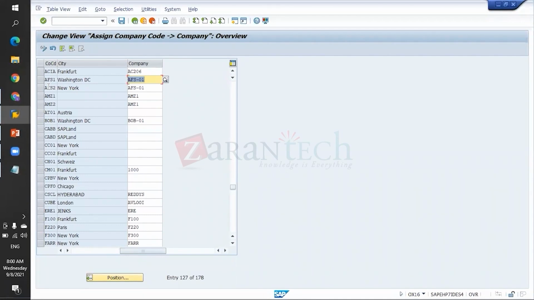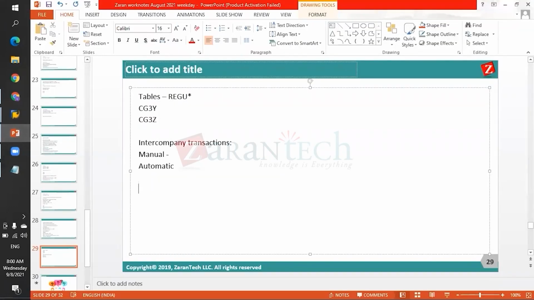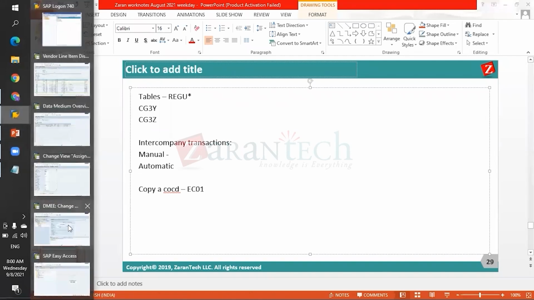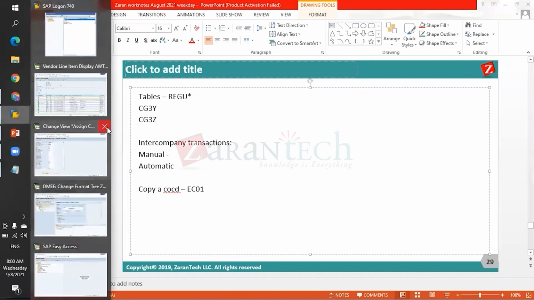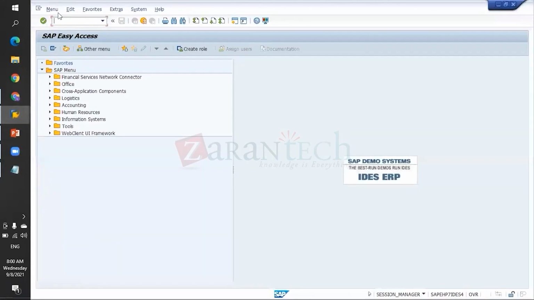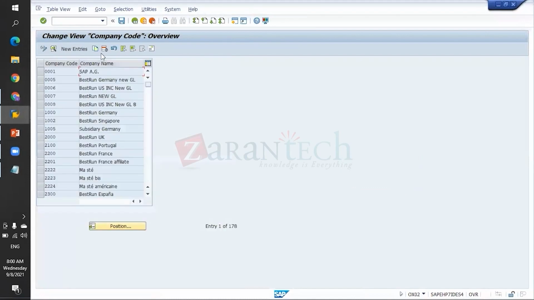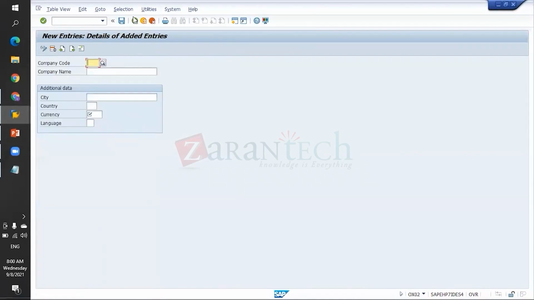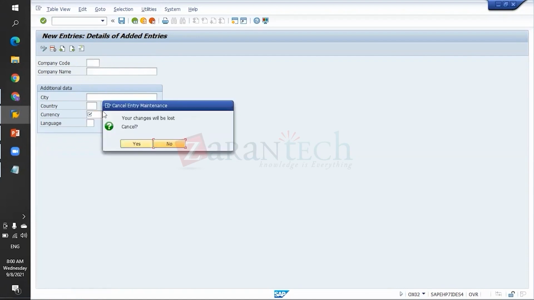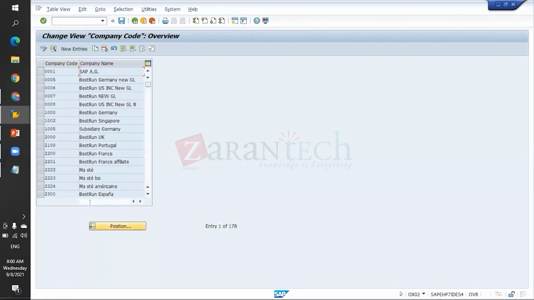Okay. Now, we are going to see how to copy a company code to create a new one. Copying a company code, EC01. See, copying a company code means what? The company code transaction code is OX02. Okay, from OX02, I say new entries. Or without any new entry, if you see some existing one is there. Suppose this is the existing one. I copy this one. If I copy like this, only the name will be copied.